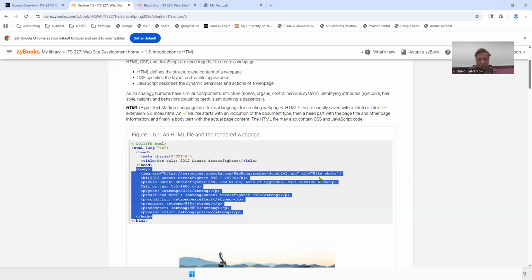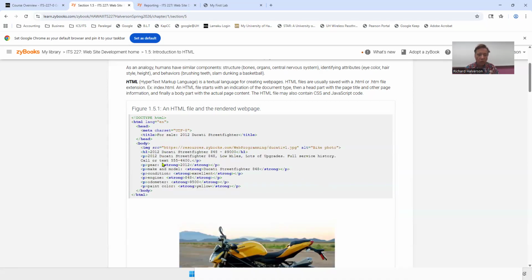And so here, we know about these tags already. We know about the image tag, and you notice that the source for this image is an actual full-blown URL. What does that mean? That means you can have a web page and have an image on there that is actually taken directly from some other website.